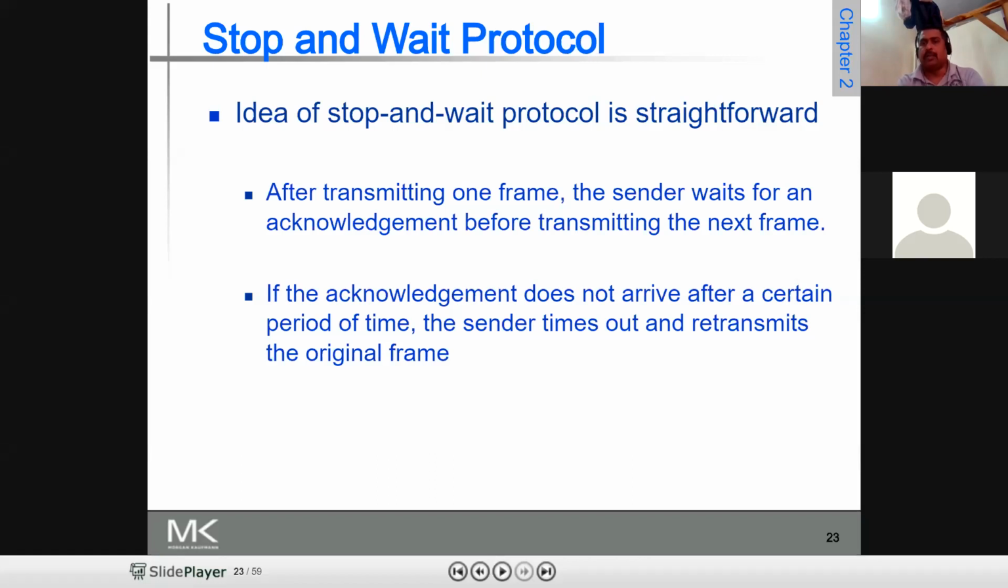Very simple. The sender will send a frame and wait for an acknowledgement. If the acknowledgement comes within a time period, that means the header comes back within the time period, the sender will send the next frame. In other cases, the sender will send a frame and wait for an acknowledgement, but the acknowledgement is not received within a particular time. So then what happens? The sender will retransmit the original.